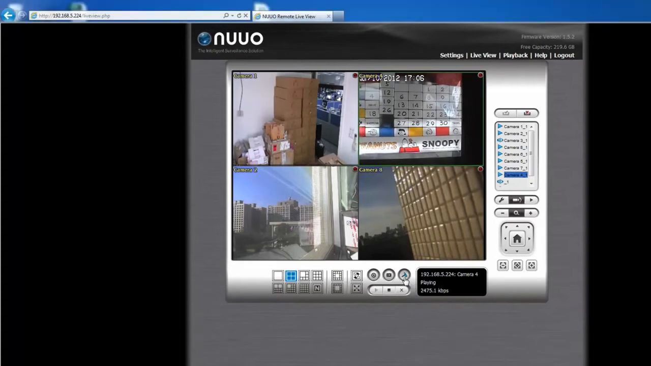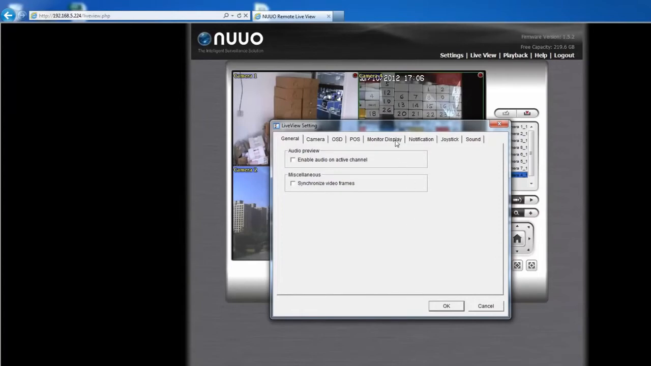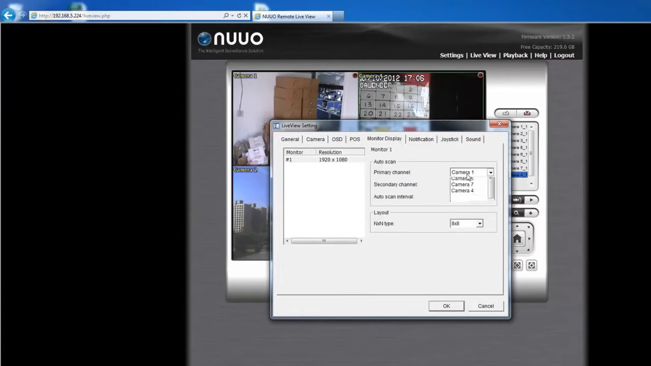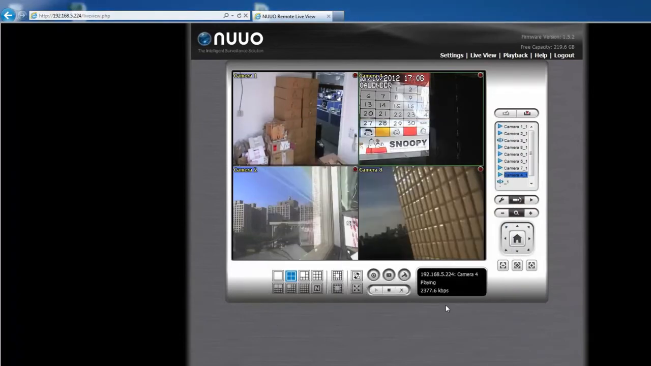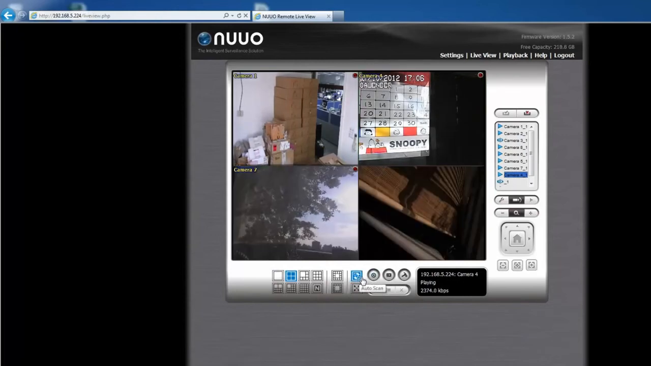Just click on General Settings button, go to Monitor Display tab, and select the primary and secondary channels. Primary and secondary channels refer to the hotspot, which means the channel will be fixed and always displayed on the screen, while the other channels will rotate. Next, choose the autoscan interval and click OK. Finally, activate the scan function by pressing this icon.